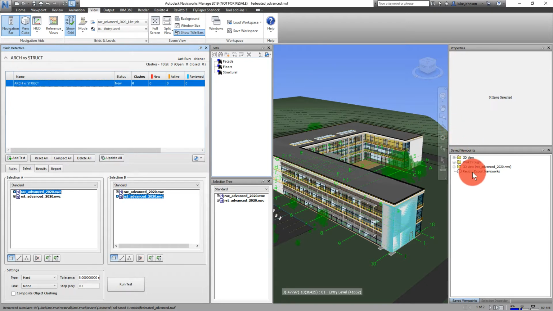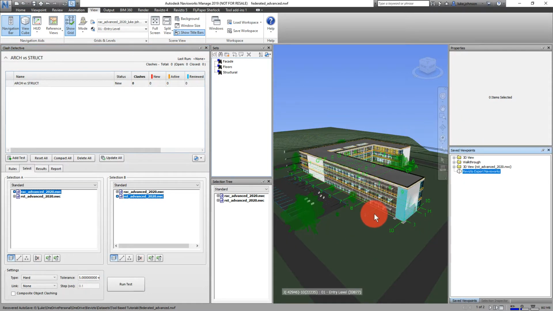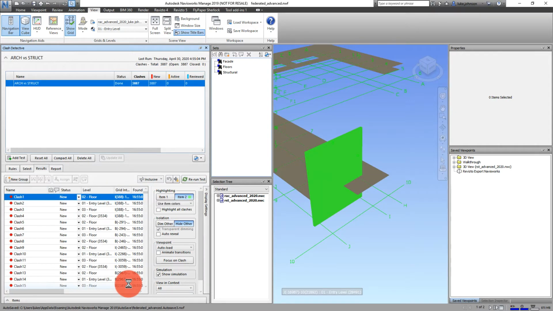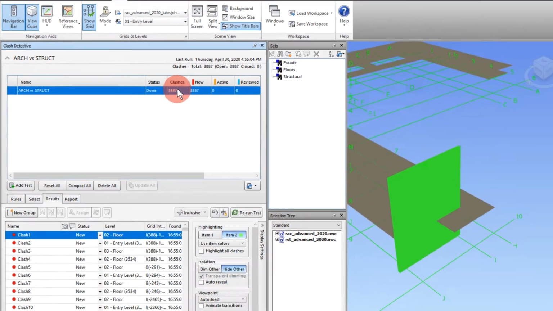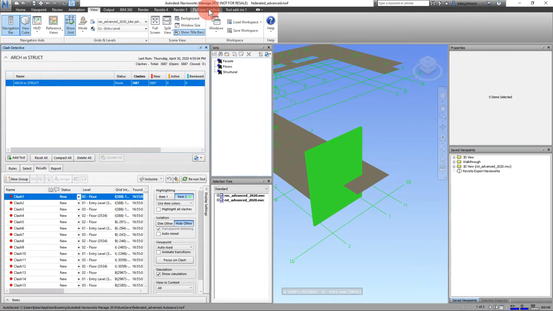As you are aware, in Navisworks, we must have a view set up that has appropriate elements visible before running a clash test. So we have our object selected. We're going to choose Run Test. You can see there that almost 4,000 clashes have been detected. However, this is too many really for a project team to consume. Therefore, we're going to group the clashes.